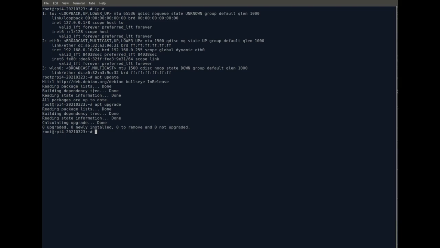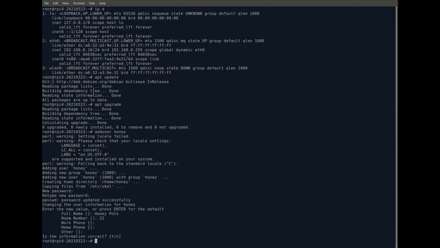Next step is create an unprivileged user. This user will be used for SSH connections. It will also host the unprivileged code. I'm going to turn this Pi into a honeypot, so I will call this user honey. You also should give it a different strong password. We'll deal with the locale warnings in a later step. You should add this username and password to the Pi 4 entry in your password manager.